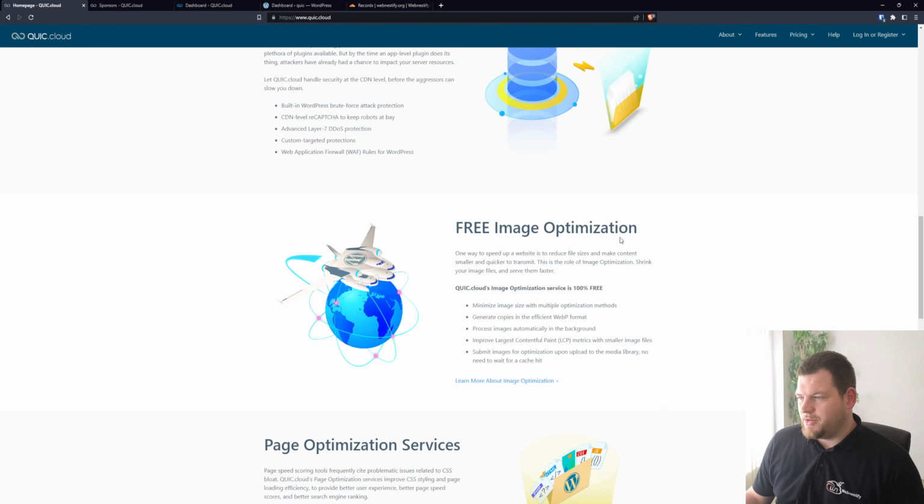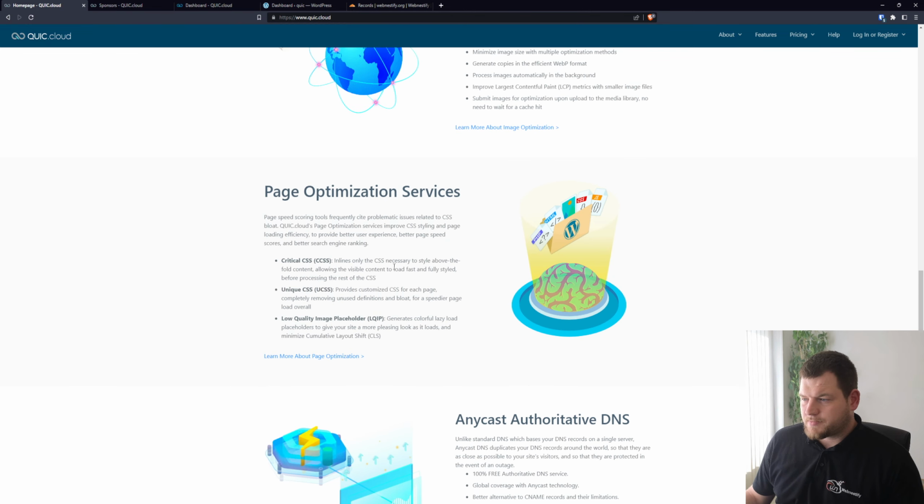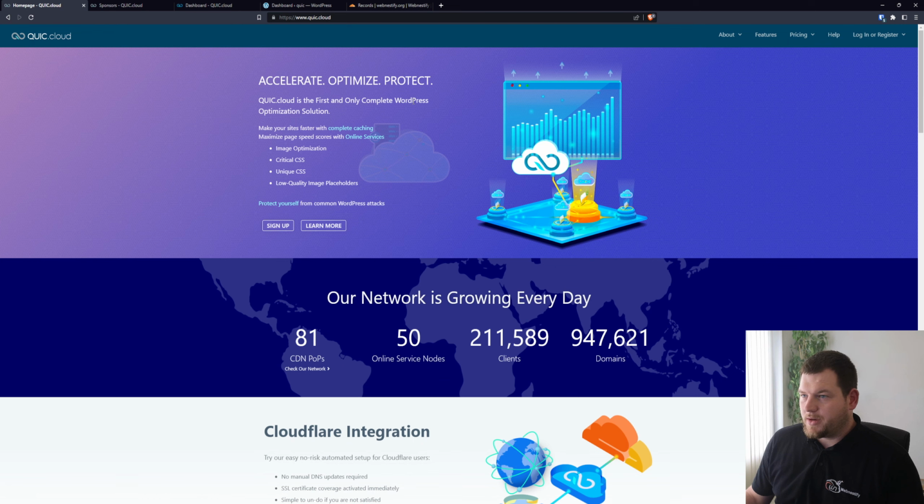Also, you will get free image optimization. Depending on your server, you will get free 5,000 images or 10,000 images. And for the page optimization services, LiteSpeed can generate critical CSS, unique CSS, or even low-quality image placeholders, which are really great if you're looking to speed up your website and get really great results for the speed tests. And I think that's basically it about Quic.Cloud.